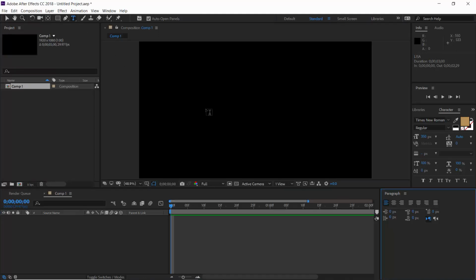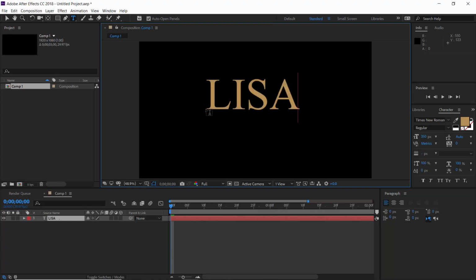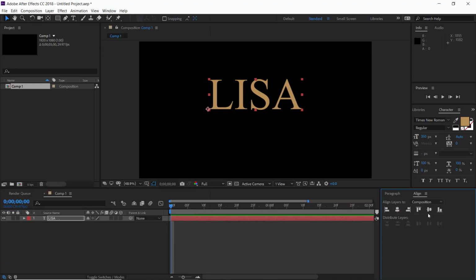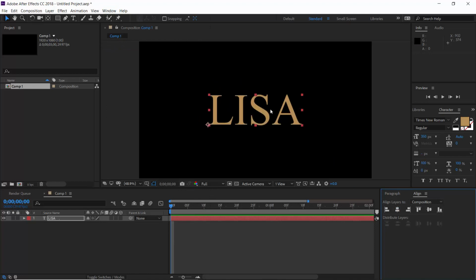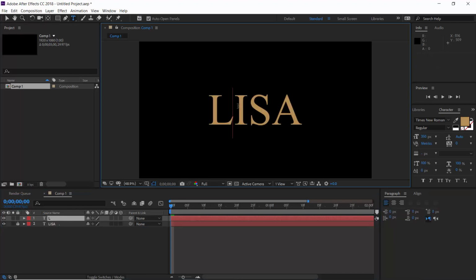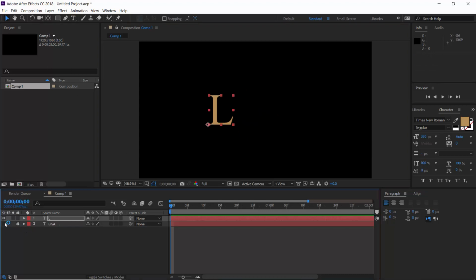Now let's type the text. Lisa. Let's put it in the center of the composition by using the Align panel. This text will be for reference only, so let's duplicate this layer and lock the bottom one. And here let's delete all letters except L. Nothing will show up until we turn off the bottom layer.